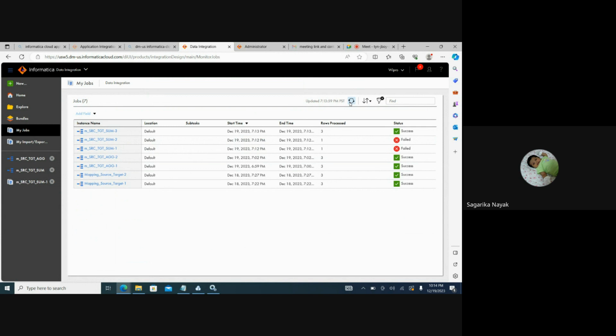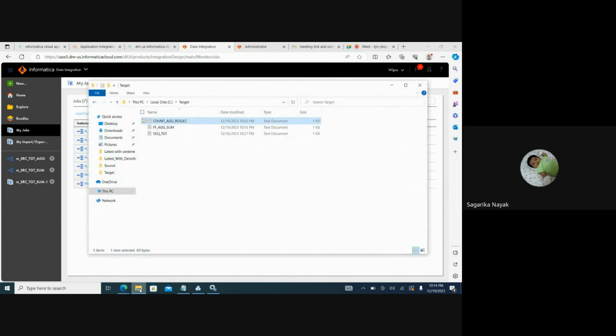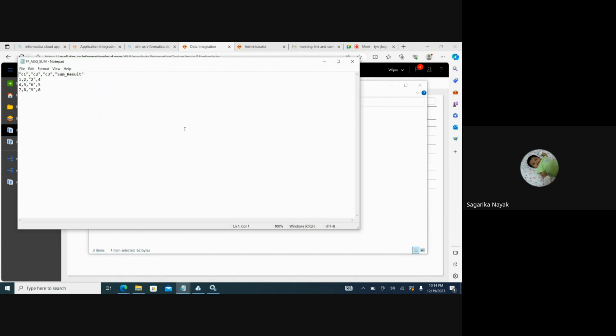Let me show the result. It's the sum of the C2 column based on C1, right? Sum of C2 based on C1. I didn't understand that. See, for one we have got how much? 4, right? 2 plus 2, 4. And for 7, they're independent records.